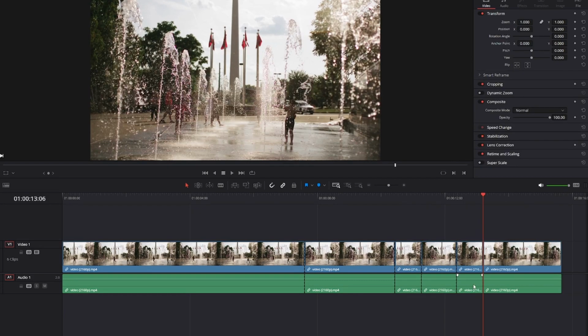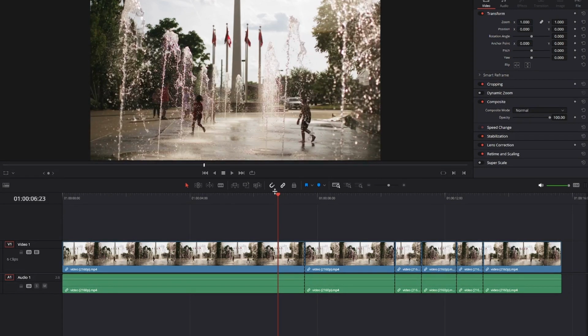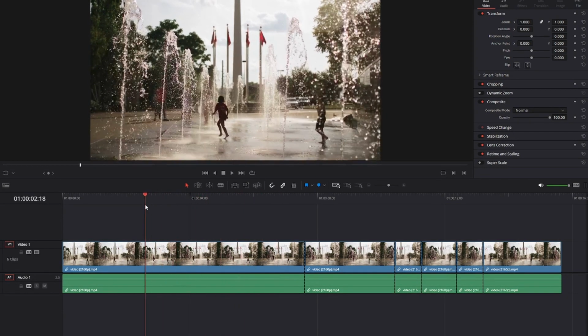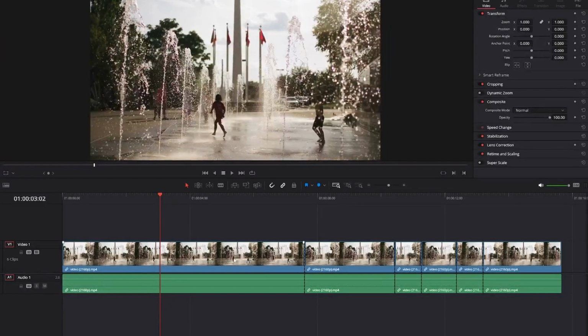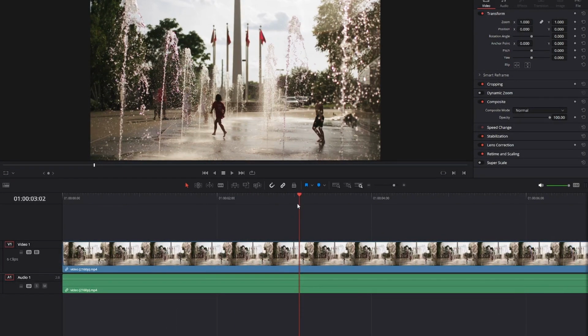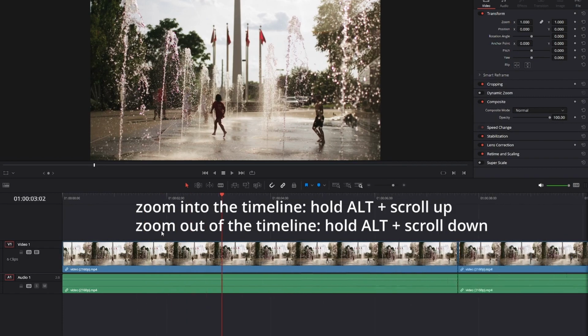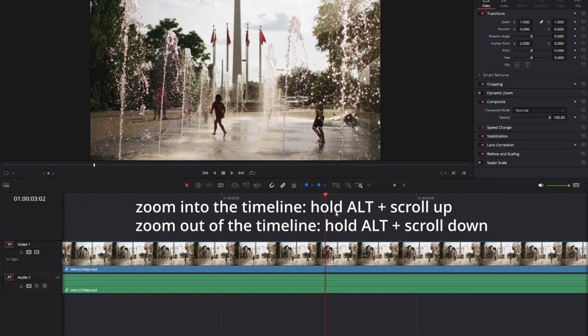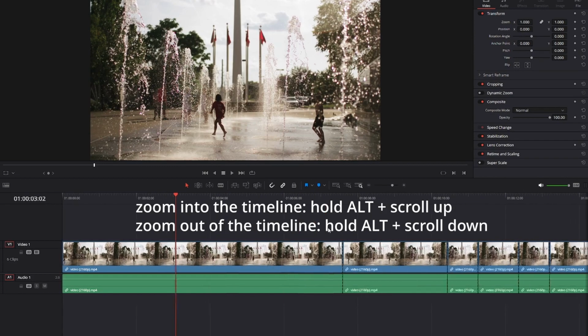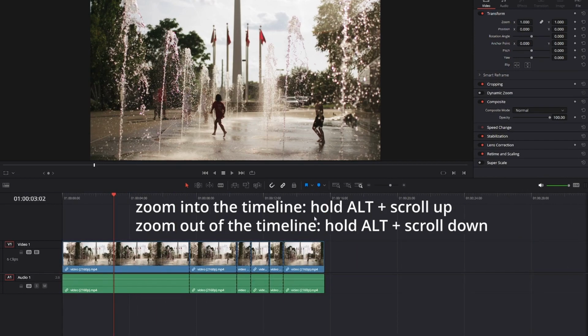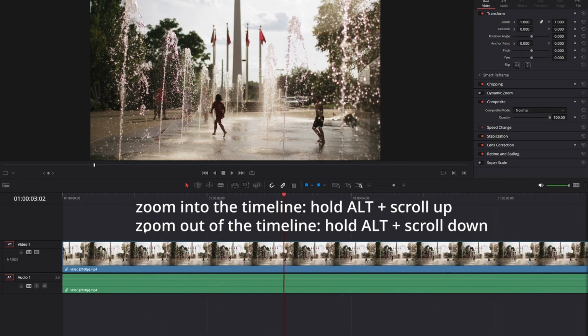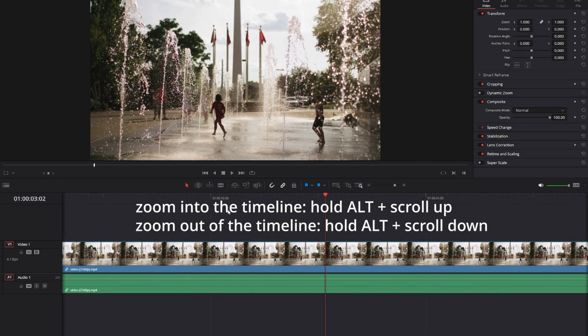Coming to the next shortcut, and this one is one of my very favorites because I have a tendency to look at my footage in a lot of detail, because I need to fine tune the entire clip and see what exactly is going on. So hold Alt and scroll up, and this is going to zoom exactly where your playhead is. If I scroll down, this is going to zoom out of the timeline. If I hold Alt and scroll up, this is going to zoom right into the timeline.